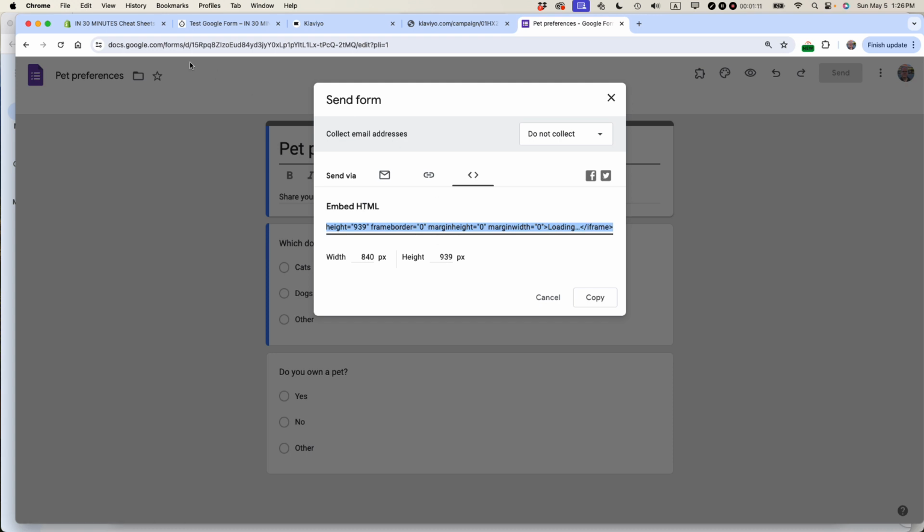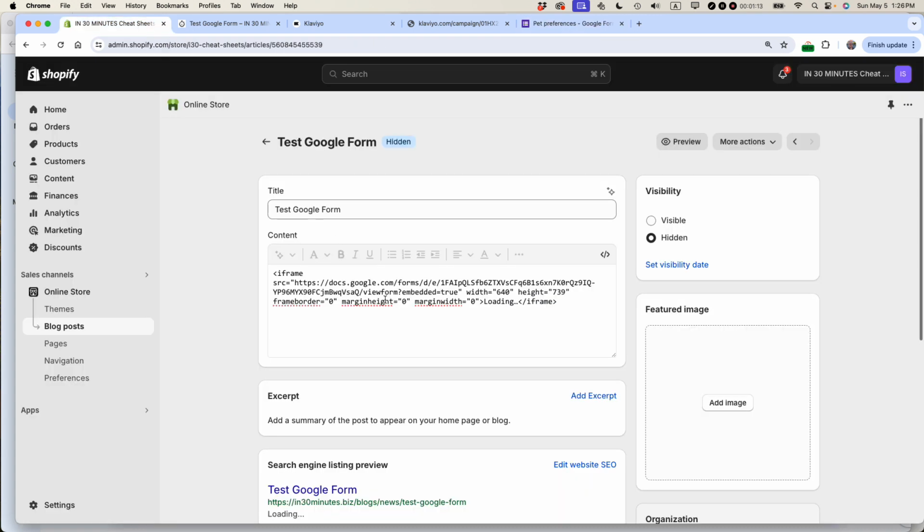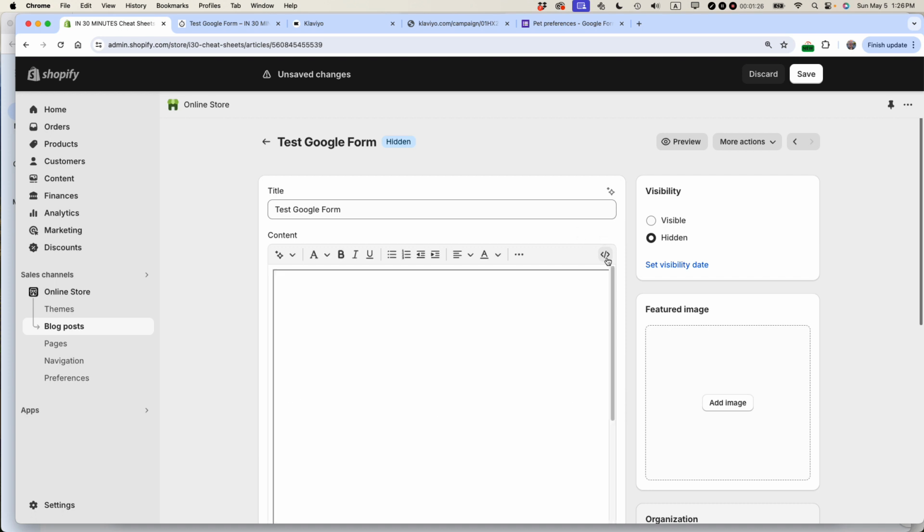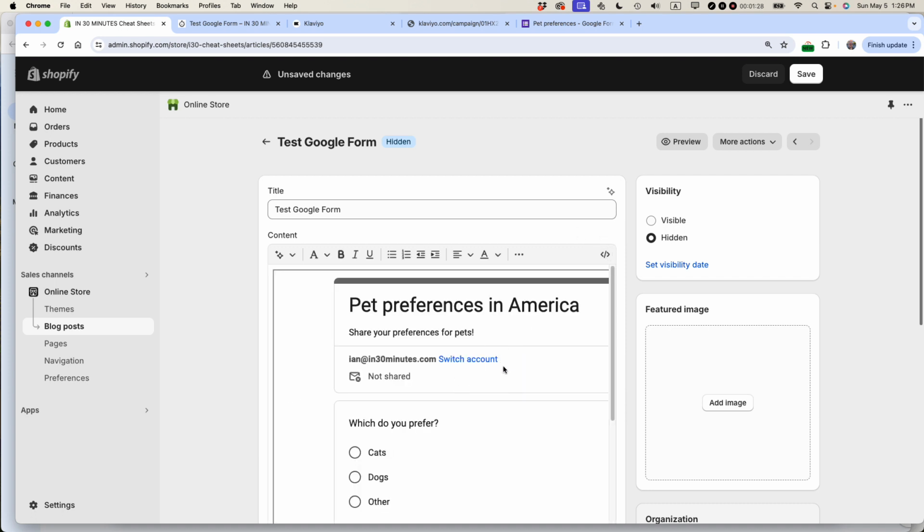And I'm going to go back to my form. This is where the original form was put in, and you can see the width and the height, 640 by 739. I'm just going to erase all of that and paste it back in. You can see that I have the editor code here. You can also preview it in the editor itself.